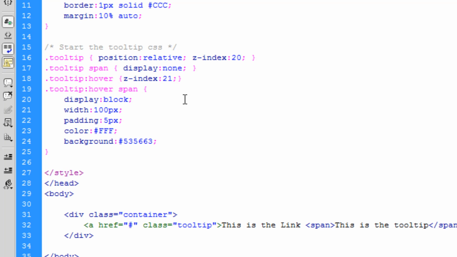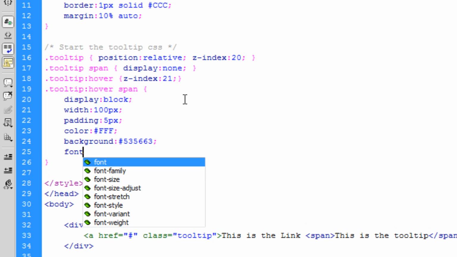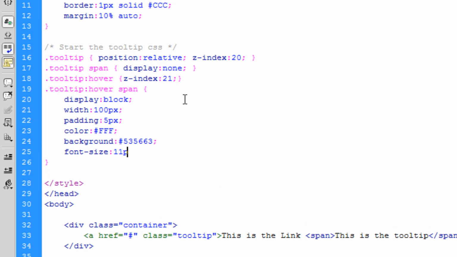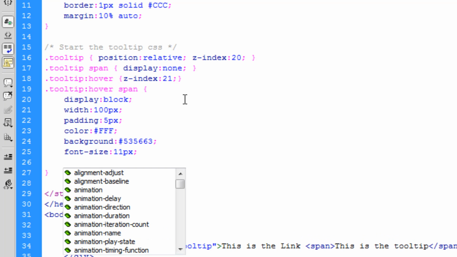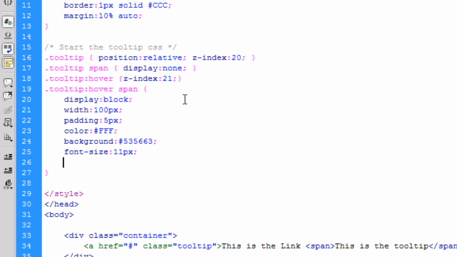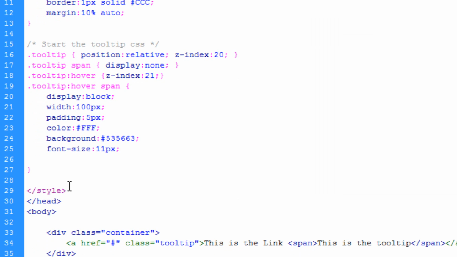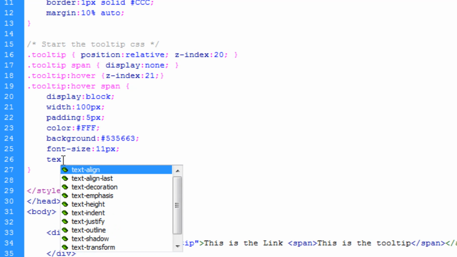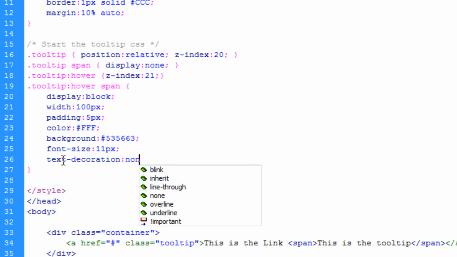I'm going to choose a color, a background, then I'm just going to choose the font size, and maybe a border radius. But you see on this document, if we refresh, it has that underline underneath the tooltip. Well, we don't want that. That looks a bit ugly. So how we get rid of that, if you don't know already, I just thought I'd mention this, is you type in text-decoration, and set it to none.